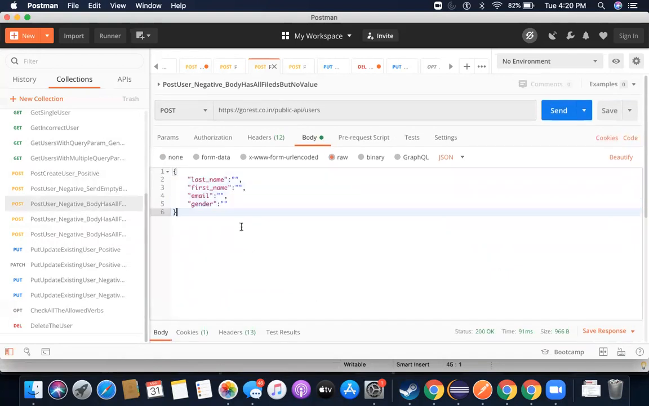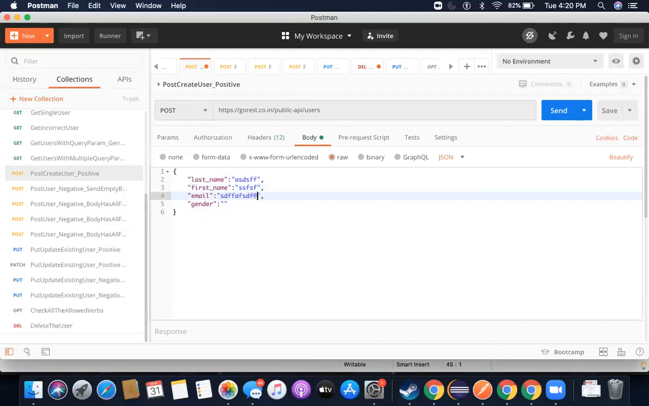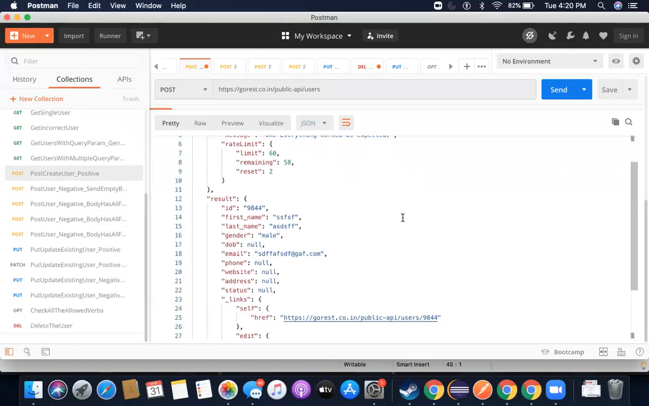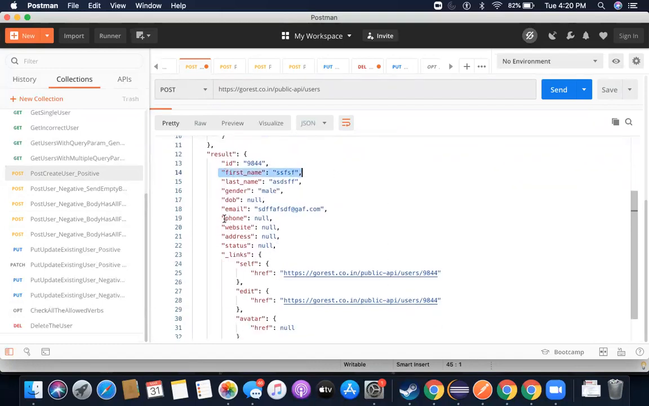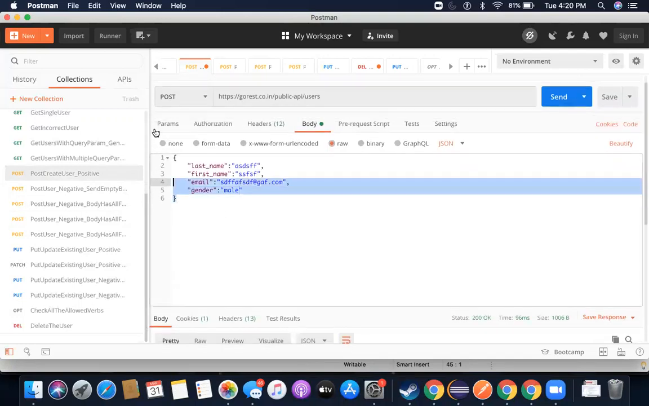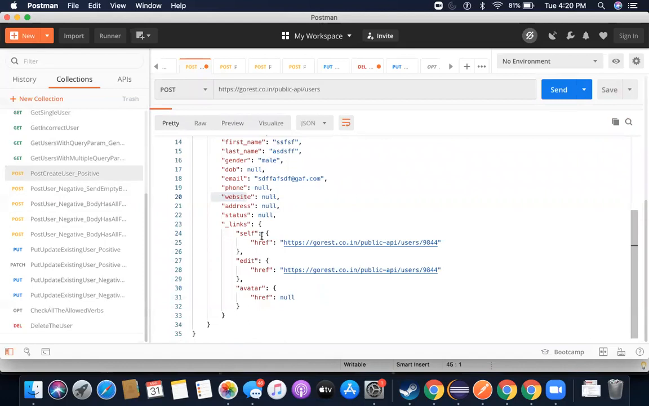Wait, otherwise it will be left. So last name is something, first name is something, for example. Email is something@something.com, and gender is, let's say, male. And if I do a send here, it's going to create an entity. But notice, I'm only sending the mandatory fields. I'm not sending phone or website address. So I'm supposed to test that as well while creating. This is the minimum that is required. And I can also create a positive test case where I'm sending all the fields and validate whether all the fields are being correctly displayed or returned by the API.